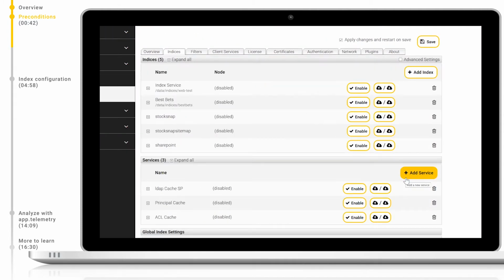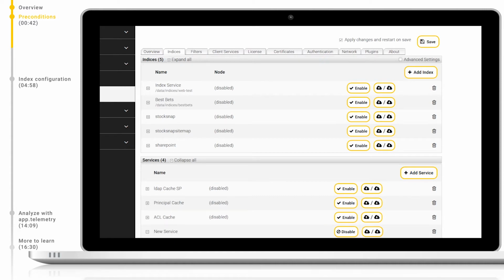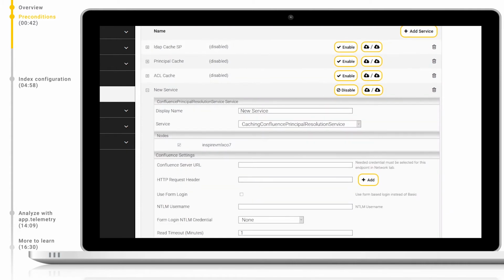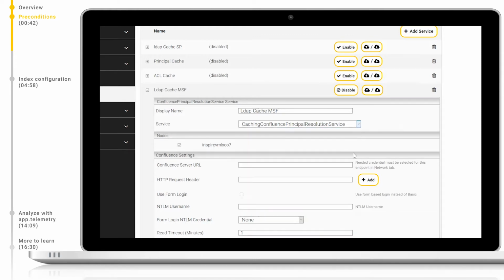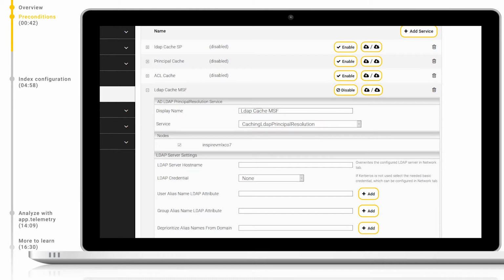Services can be found at the bottom of the Indices tab. Let's configure an LDAP cache by adding a new caching LDAP principal resolution service. Let's give the cache an appropriate name and then add the LDAP server hostname. Now, let's add the credential we configured previously using the drop-down menu.